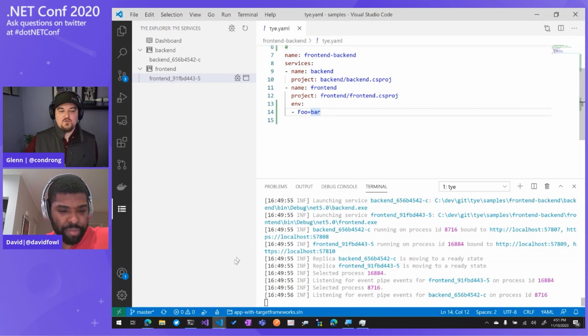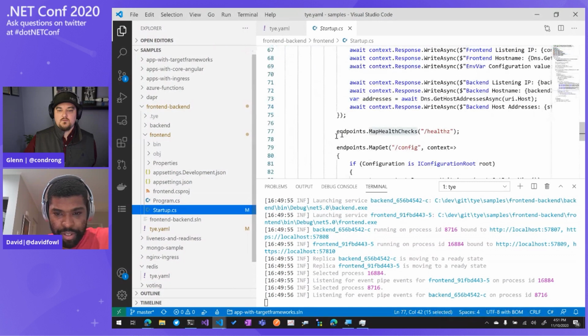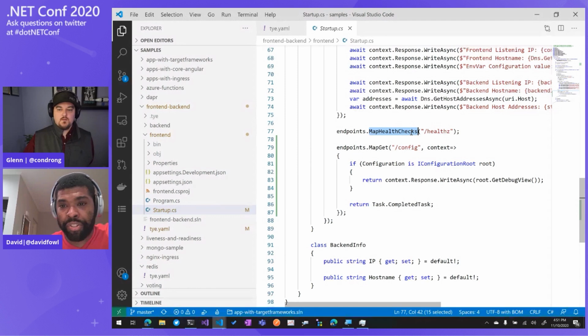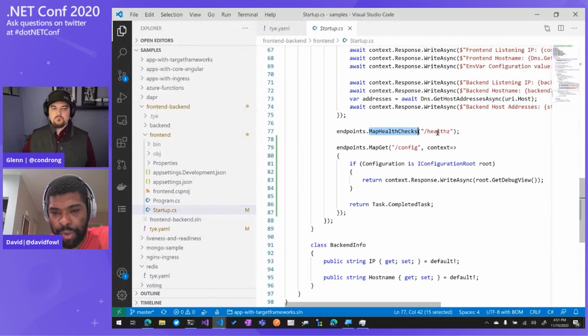If you look at the actual front end application, you'll see it has this method here, GetDebugView, and this is the method that we added. But it also has a health check. So here's my health checks endpoint, and it uses the built-in health checks feature. I can write an IHealthCheck, and then whenever somebody asks for health, it'll run through the health checks.